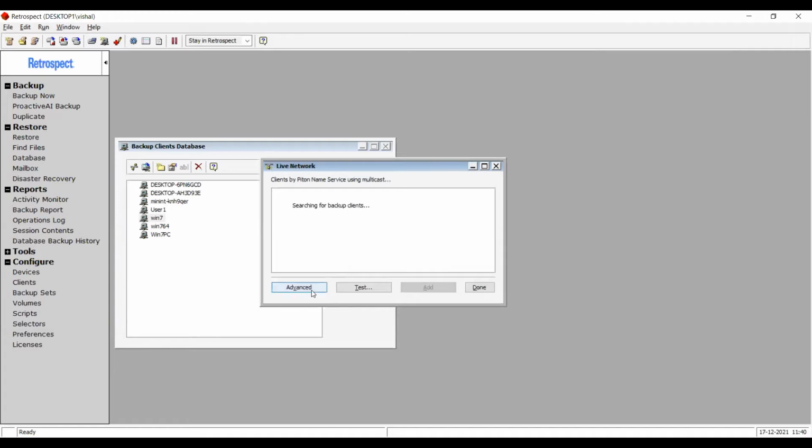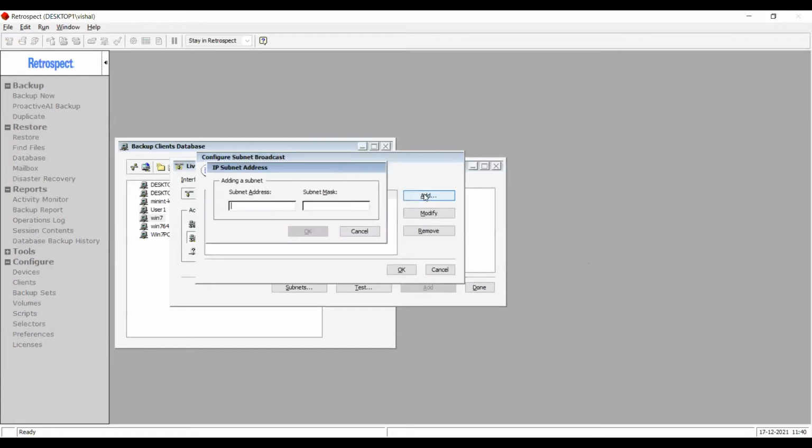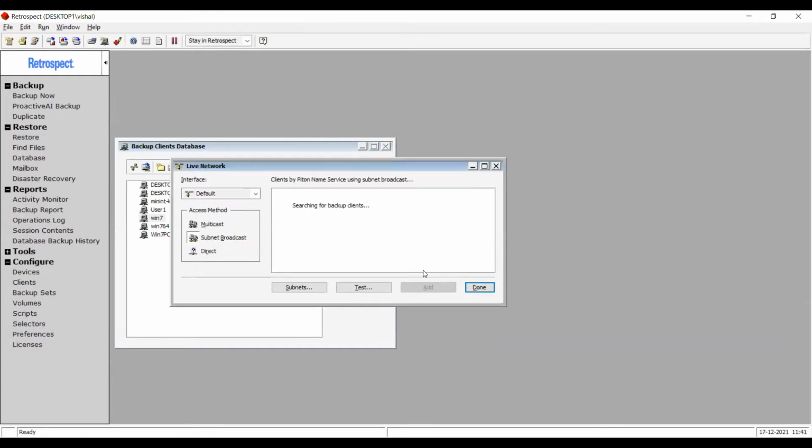In case you have clients in multiple IP subnets, you can click on the Advanced button below, and that will present you two additional methods. One of the methods is the subnet broadcast method, where you can enter in the subnet information. You can add as many subnets as you want, and you can mention the subnet address and the subnet mask. Then Retrospect will look out for the clients using layer 3 broadcast into those subnets. In most cases, if multicast is not working, probably the subnet broadcast will also not work because it is dependent on how your network is configured.